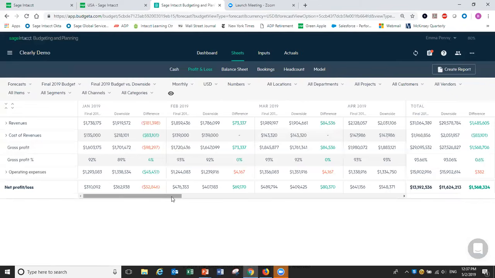Because here, what you're seeing with Sage Intacct Budgeting and Planning is that all that information is in one place, and all that information can be changed incrementally, and the system is going to know how to tell the difference comparatively so that you can see the results in real time without having to wait to do changes to spreadsheets.